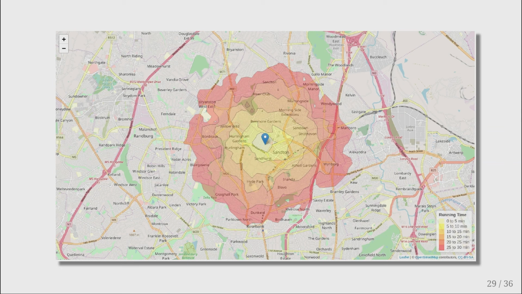I've also color-coded it in perceived level of exertion. So the further I go, the harder it gets. If I was to travel all the way to the outer points of the map, it would take me half an hour, and half an hour to get back again. So these are some applications which are of personal interest to me.